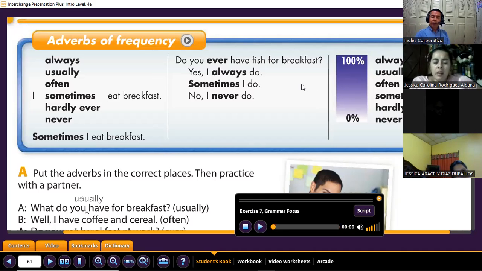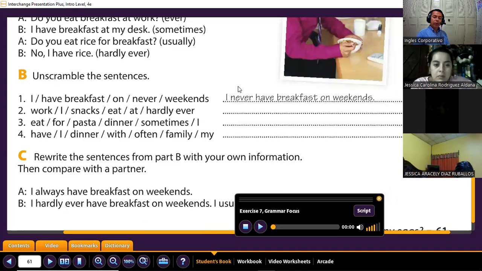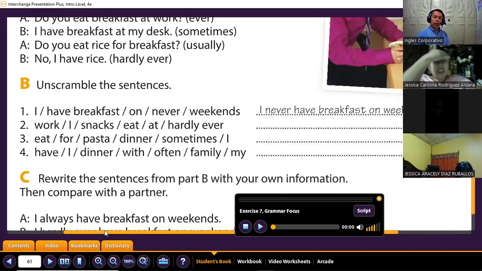Okay, so these are the frequency adverbs, right? We have some exercises here, but we're going to do something. Here I have some sentences that are in this order, so we're going to scramble them. Lo vamos a ordenar, right? So remember, the only one we can use at the beginning is sometimes. But all the others go between the subject and the verb. For example, I have breakfast on never weekends. I never have breakfast on weekends.